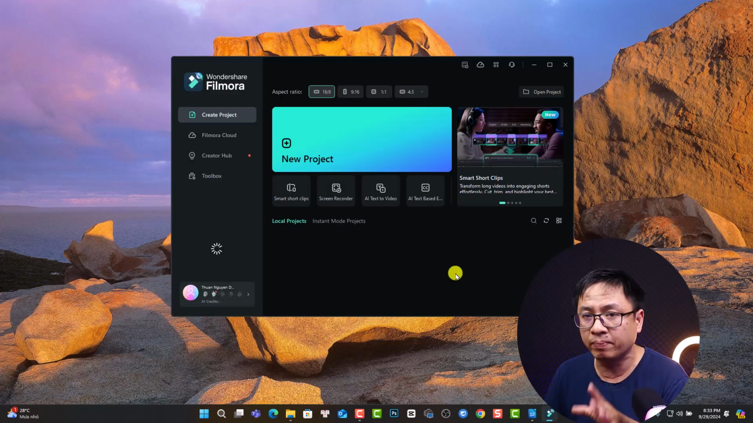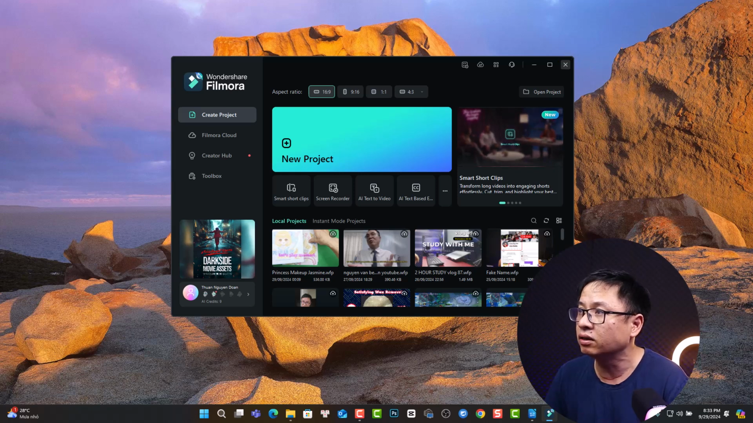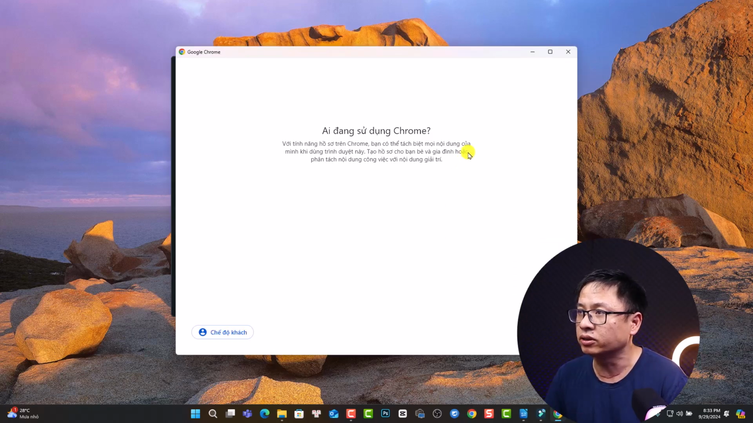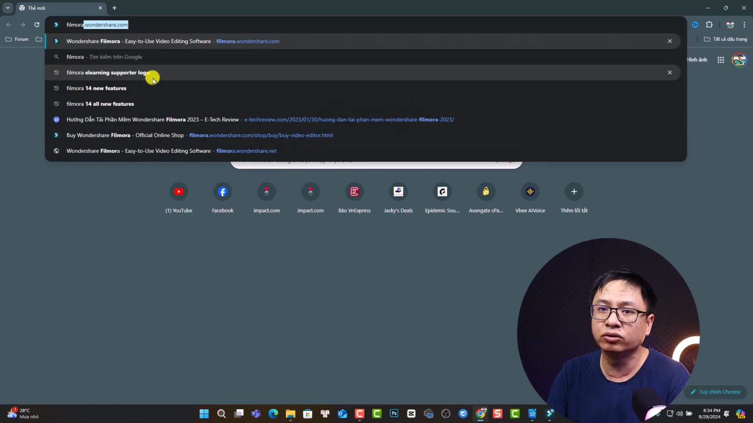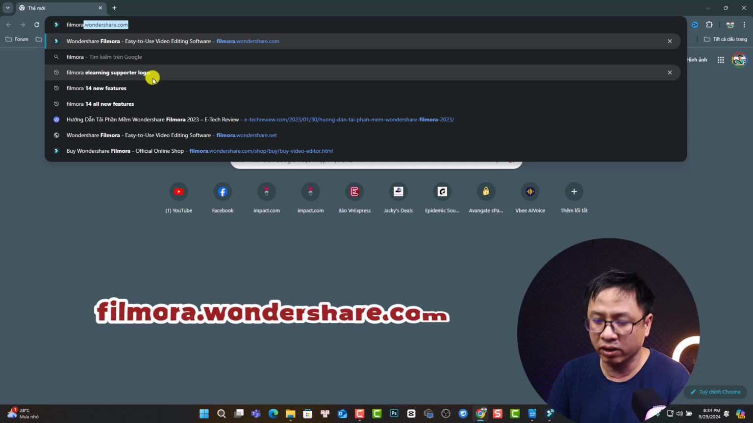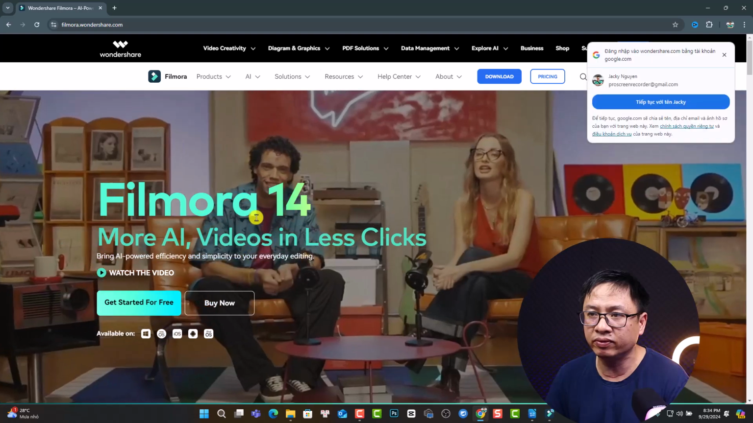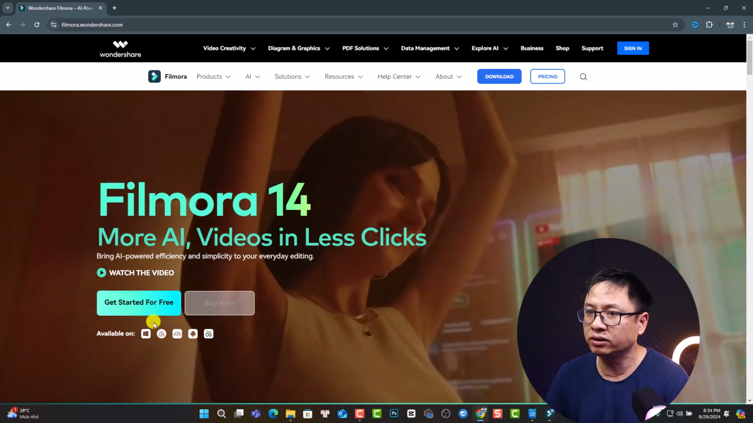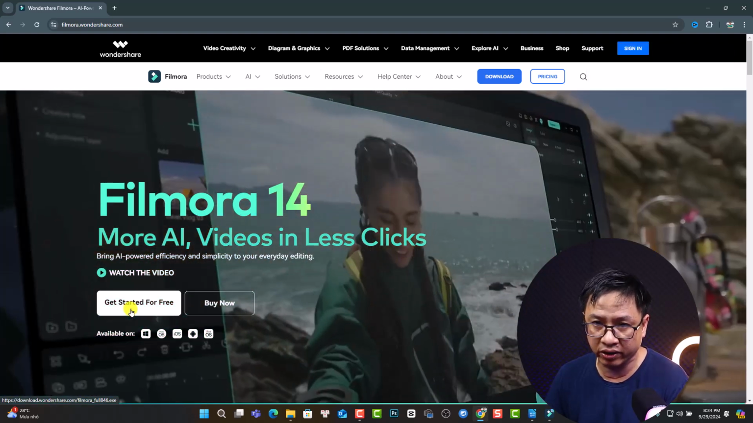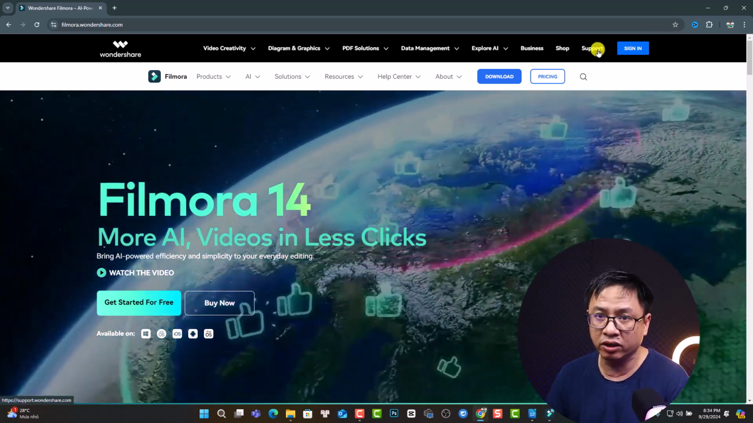And now you want to open your web browser and go to filmora.wondershare.com. Okay, so let's close this one and open the web browser. I'm using Google Chrome, but you can use Firefox or Bing or anything. Go to their main website, filmora.wondershare.com, and press enter. And now you can see that they released Filmora 14. So, more AI video in fewer clicks. If you want to try it, you can just click here, get started for free, or you can click the buy now button. And now you need to go back to the older version, right?